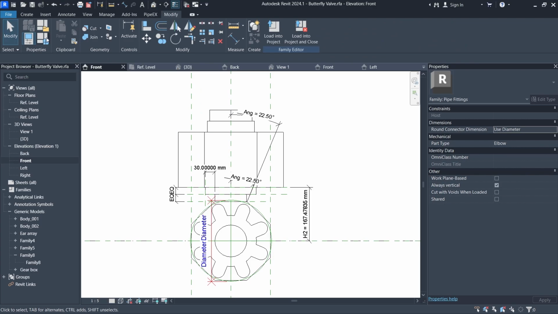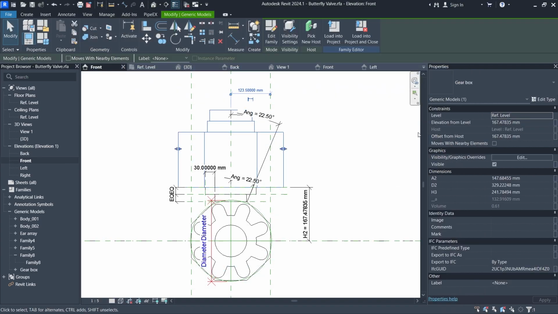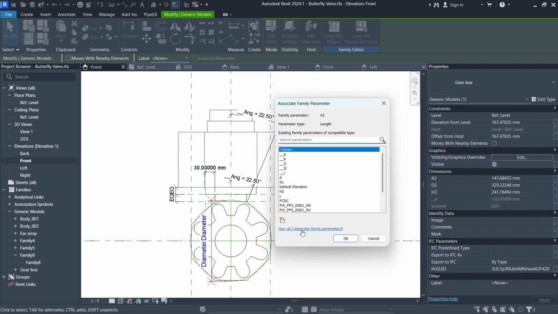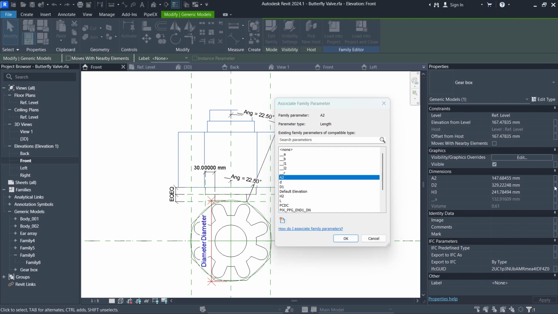The next step, I'll go to family types, and here we'll set the correct values for the parameters. But first I need to select this gearbox and create new parameters for these existing dimensions. So let's quickly do it. A2 instance, yes.